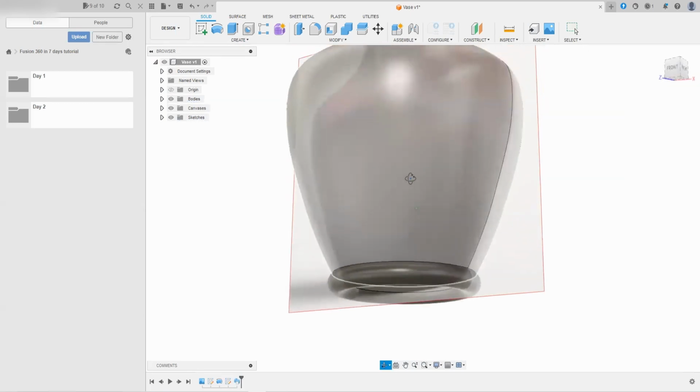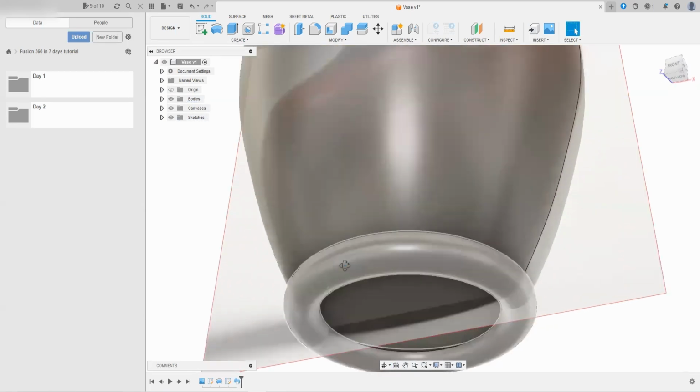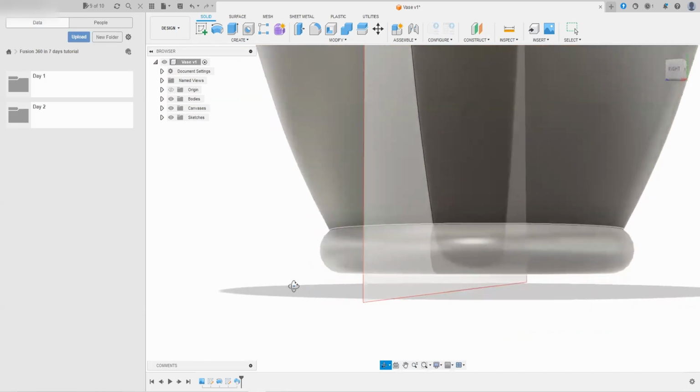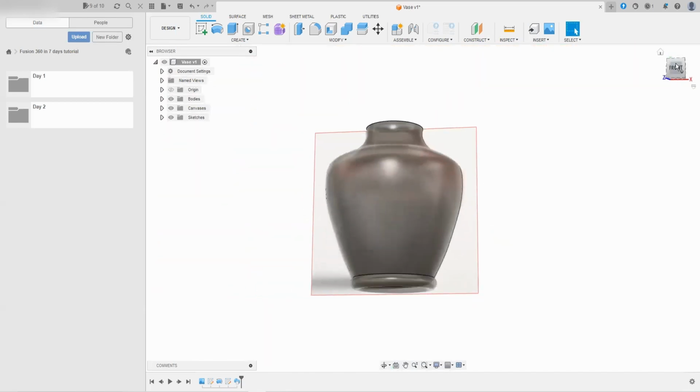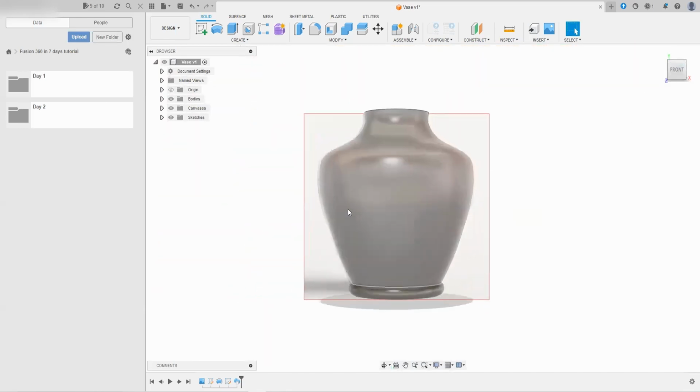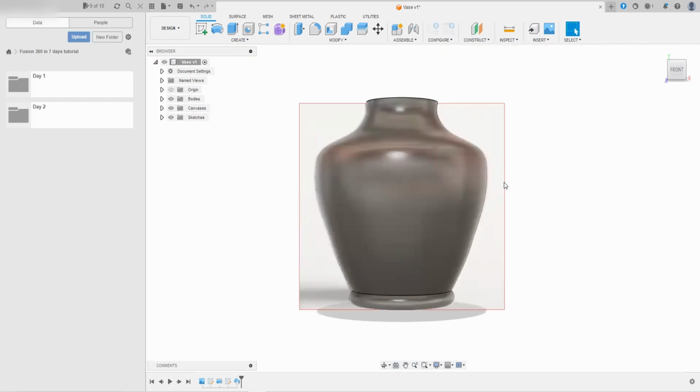And as you can see, now the profile or the circular shape has been swept along the base of our vase, spicing up our vase a little and making it a little more interesting. Pretty nifty.